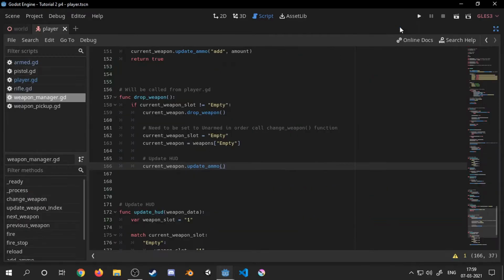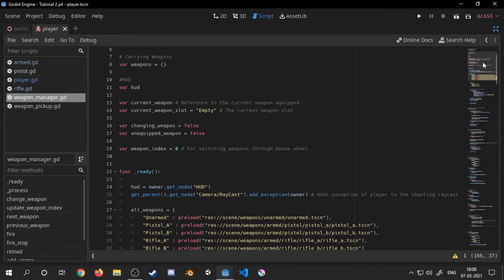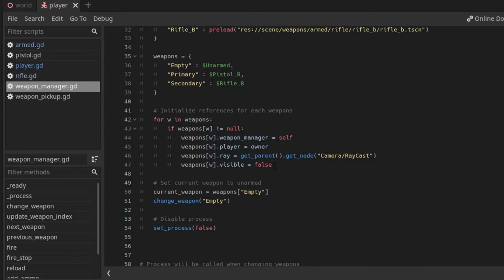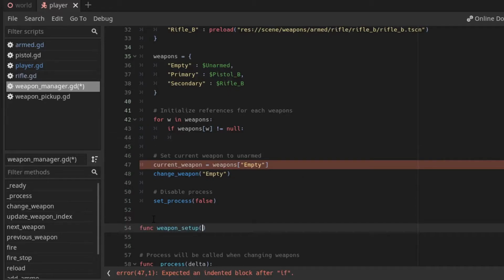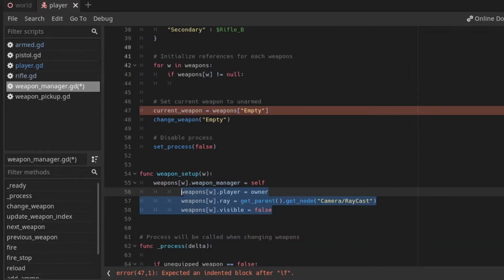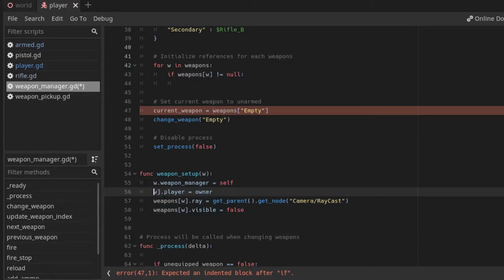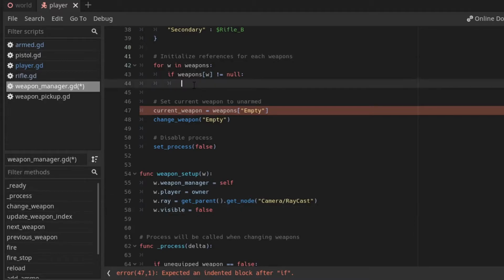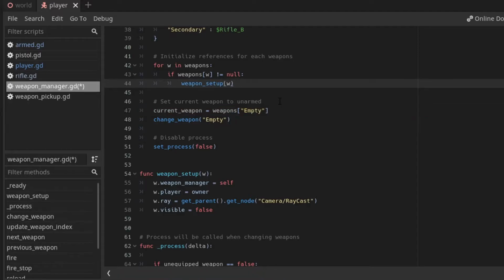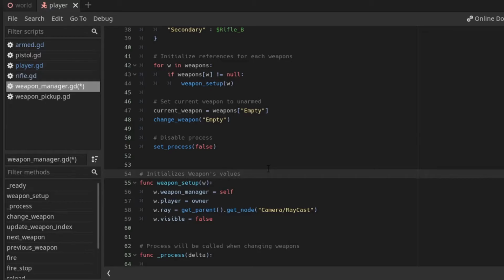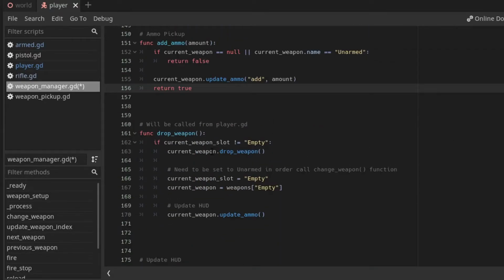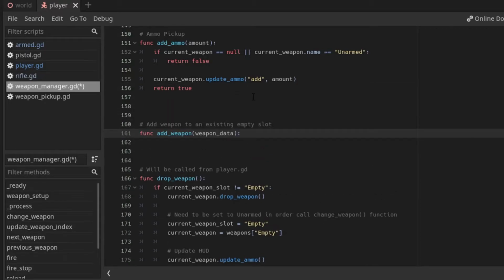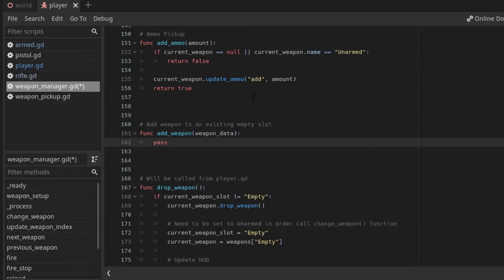Now let's implement picking up of weapons. First of all, in the ready function, we are going to put the code of weapon initialization in a function of its own. And don't forget to call weapon setup in the ready function. Now let's define a function which will be responsible for adding new weapons. For now though, I'm going to leave it empty.